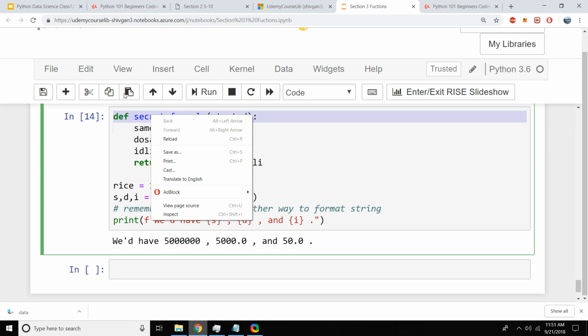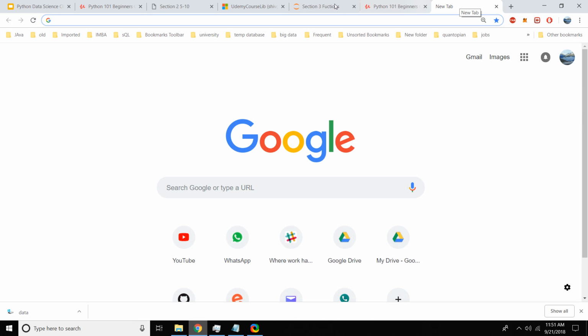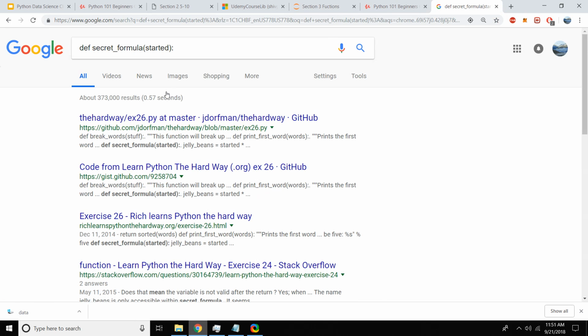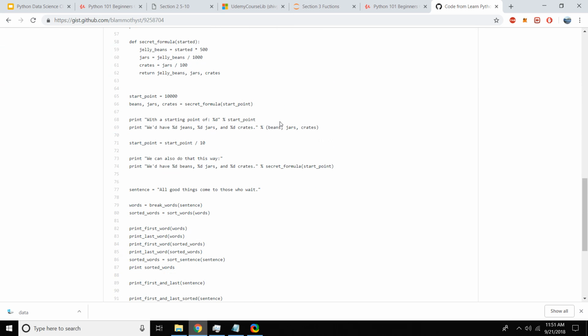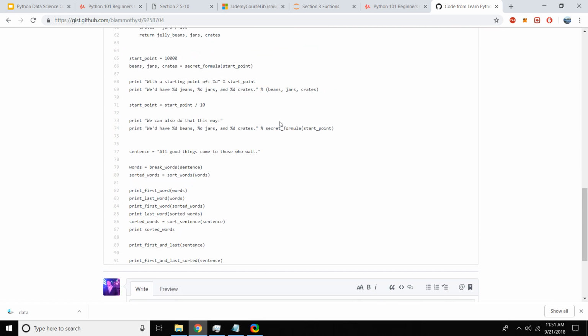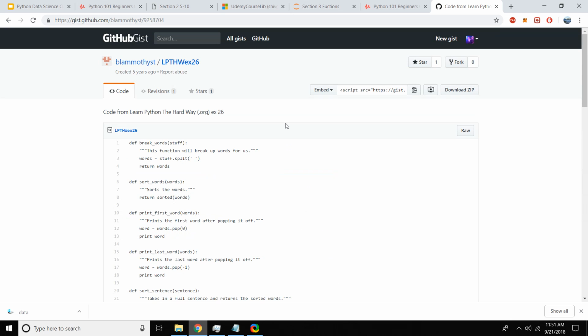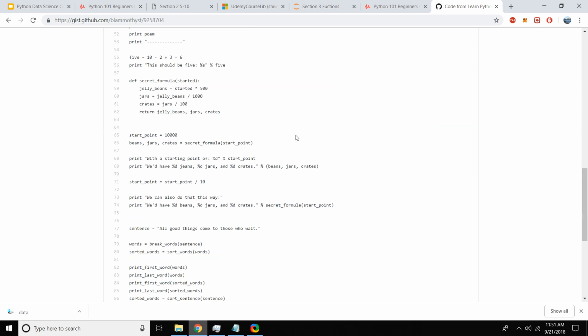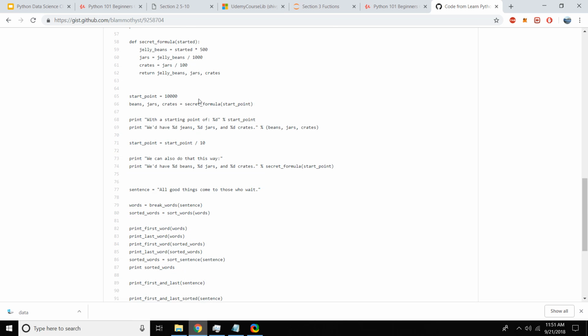If any time you need any help with these formulas, you can go and type here and Google it, and you will see similar sounding functions which look like the same. They are a little different here and there, not that much different, and then you can use them to your advantage. Like this is a function from the Learn Python the Hard Way book, and you see they have beans and any other thing. So you can start with this and look at this in a different manner.